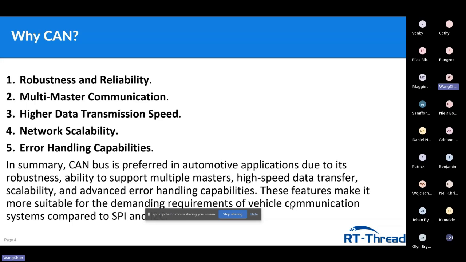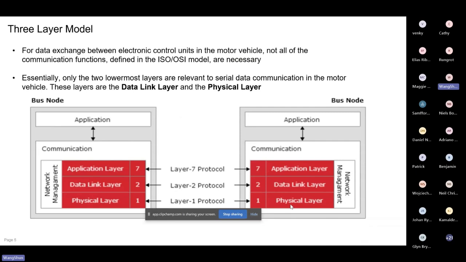So in summary, CAN bus is preferred in automotive applications due to its robustness and ability to support multiple masters. It also offers high-speed data transfer. It even has advanced error handling capabilities as well. So if we compare with all other communication protocols, it has so many advantages. That's why CAN is needed for automotive applications. Okay, so let's move ahead to the next slide and we will see what layers we have in the CAN bus communication protocol.